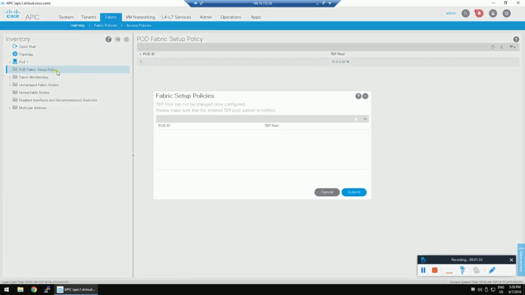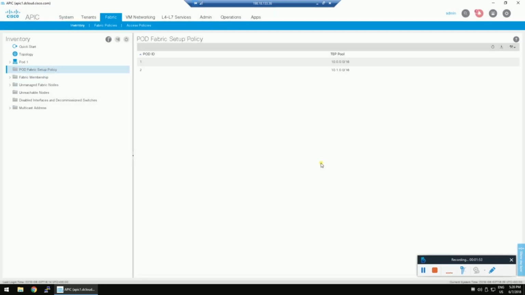Now in Setup Pod, we configure pod 2. I'll just give a random TEP pool of, let's say, 1.0.0.0/16. So whatever spines, leaves or APIC controllers get discovered in pod 2 would be taking IPs from this particular pool. Okay, now going further, we have to create the multipod setup. So create multipod.